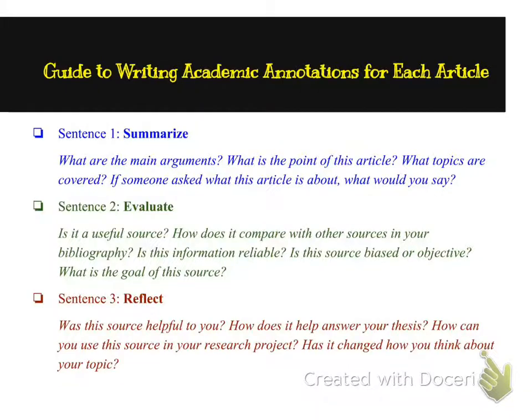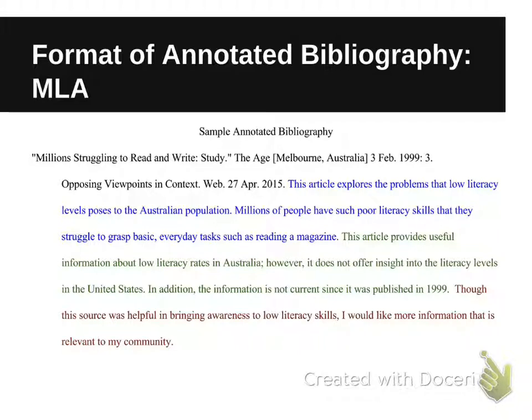Taking a look at an example of what that might look like, let's go ahead and read this one. One of the articles is called Millions Struggling to Read and Write Study. I took this and I basically wrote the annotated bibliography. I also color-coded it. You do not have to do this, but I wanted to show you that my summary is in blue, my evaluation is in green, and my reflection is in dark red. So it says, this article explores the problems that low literacy levels poses to the Australian population.